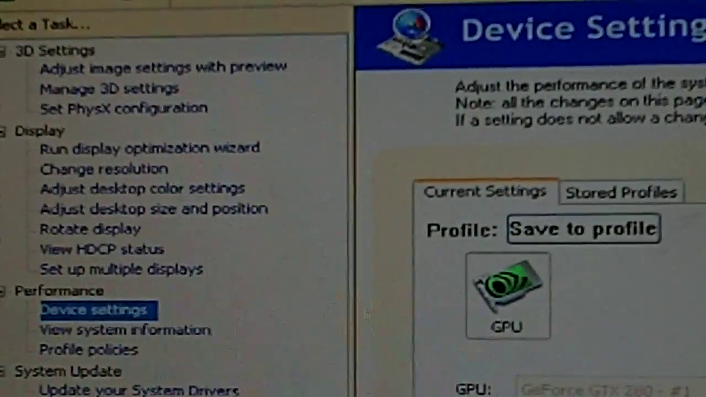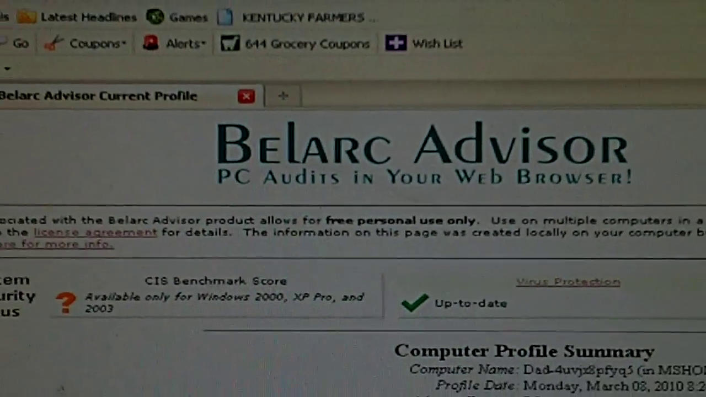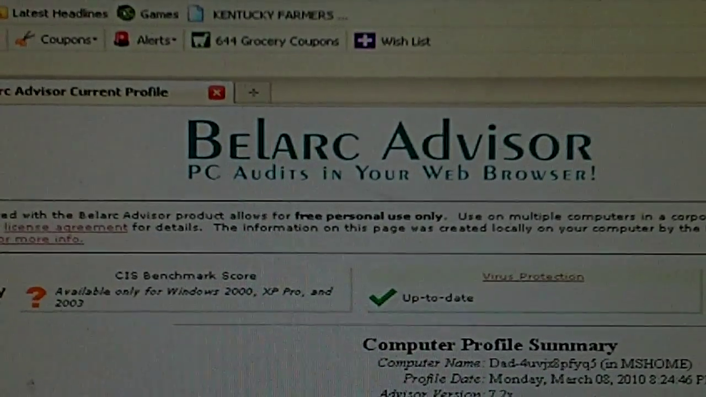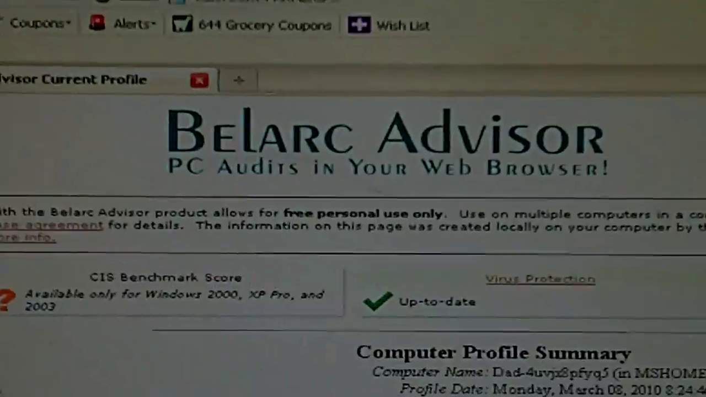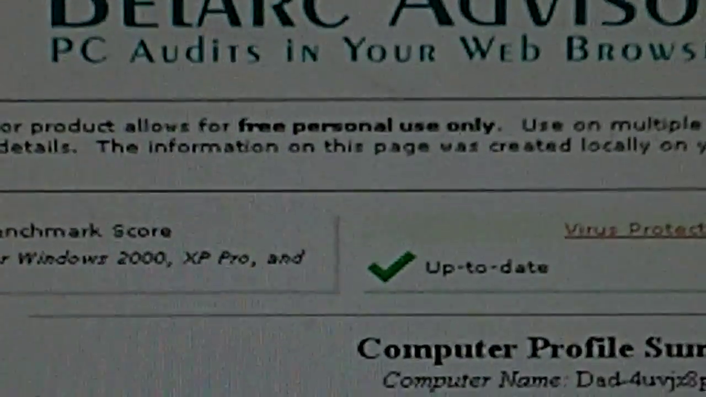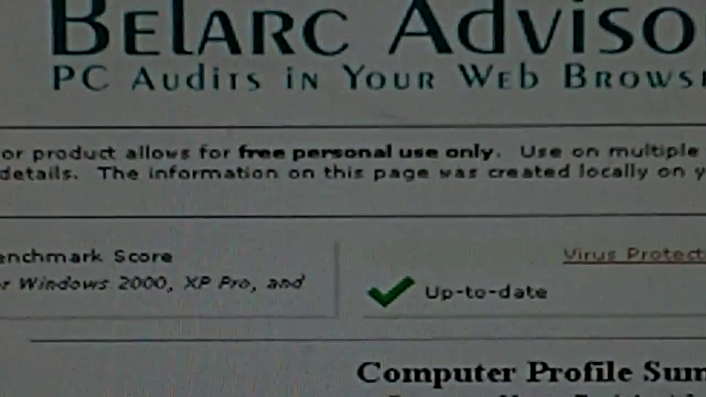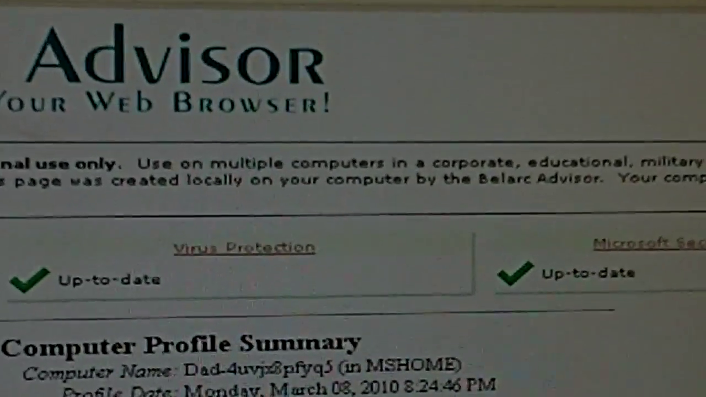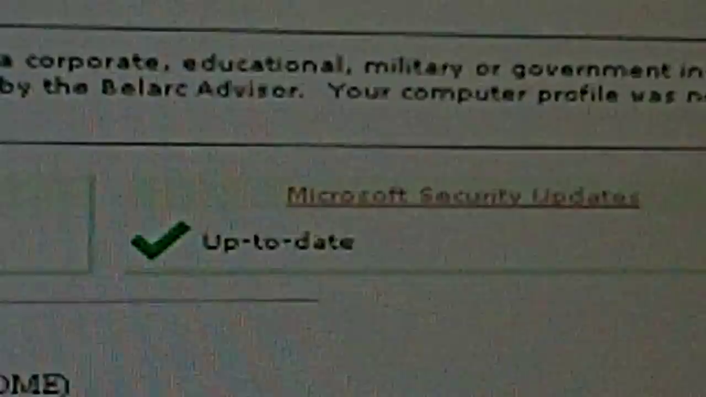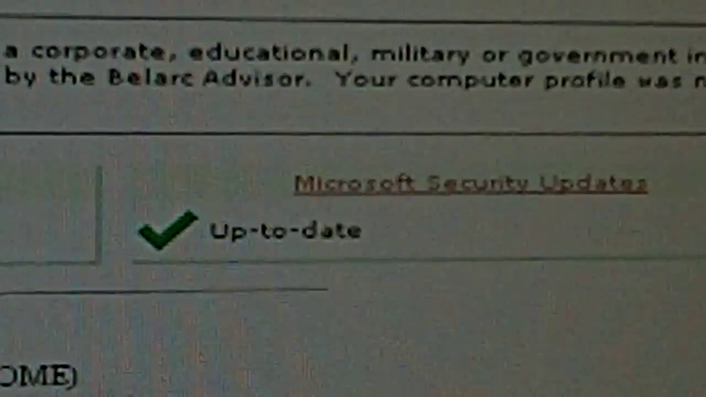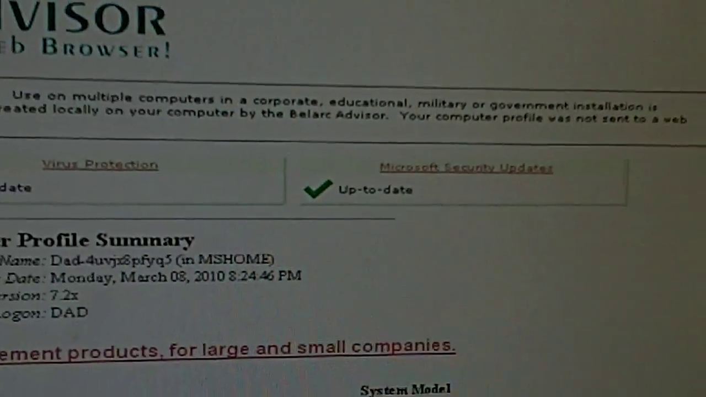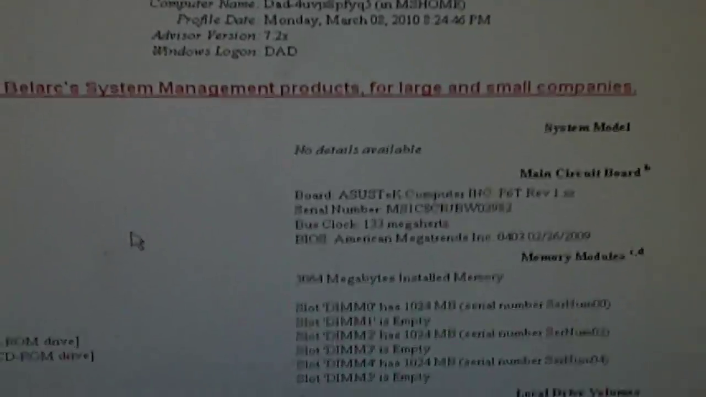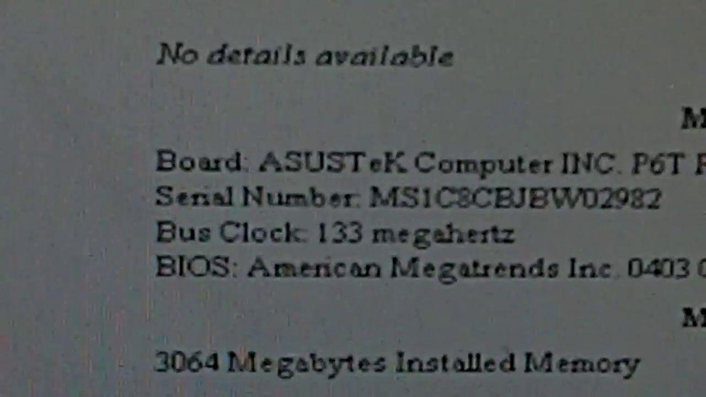And another little thing that I like, which I think is pretty neat. You can download this. It's Belarc Advisor at belarc.com, and it gives you basically the status of your whole computer, your virus protection. It gives you grades for that, your Windows. Make sure all your updates are up to date. And then the most important thing to me is things like your motherboard.